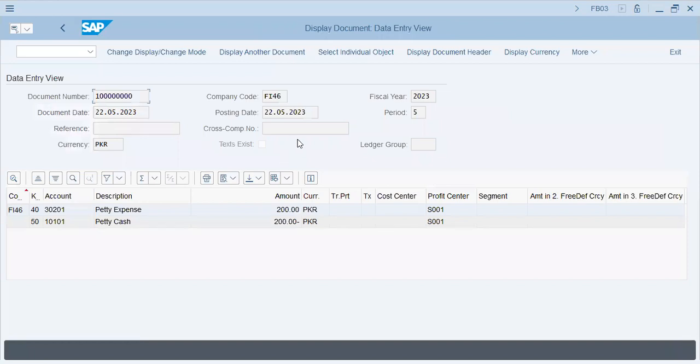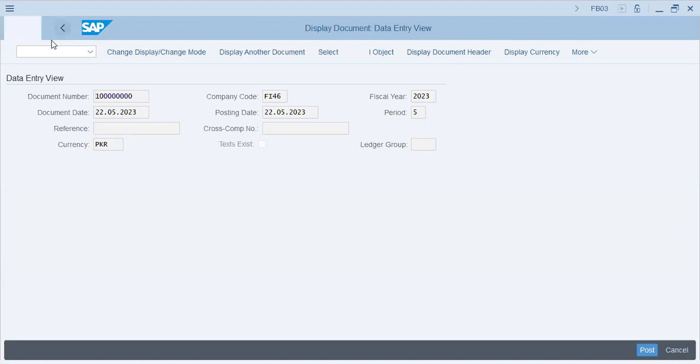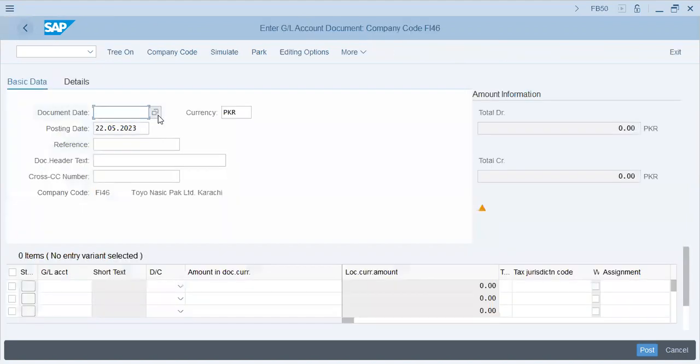Okay, this has been posted in these profit centers. You can see the GL report and profit center report separate. So automatic postings are done in controlling area. Okay.